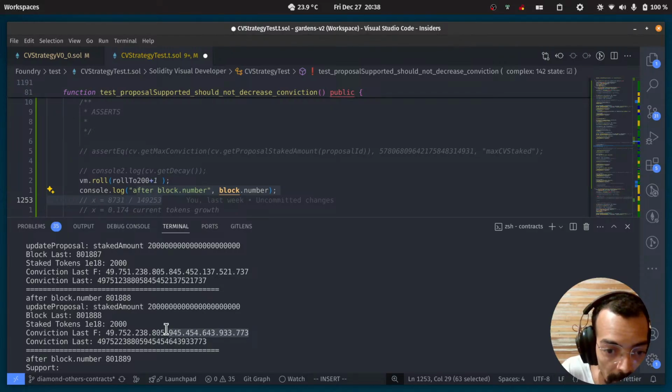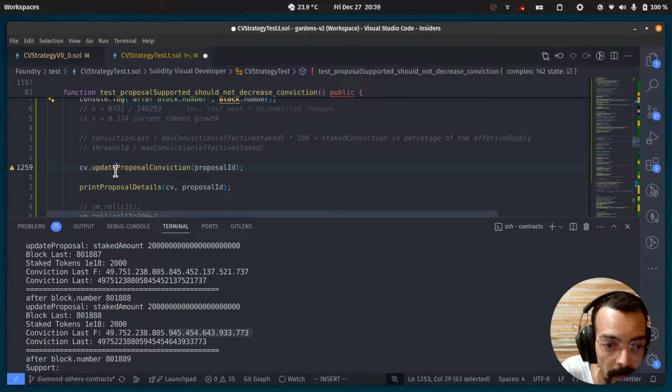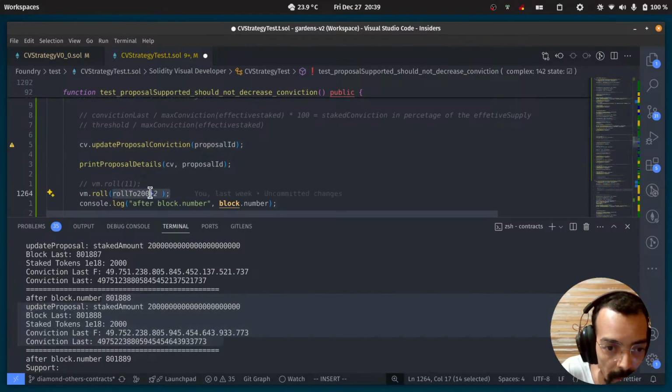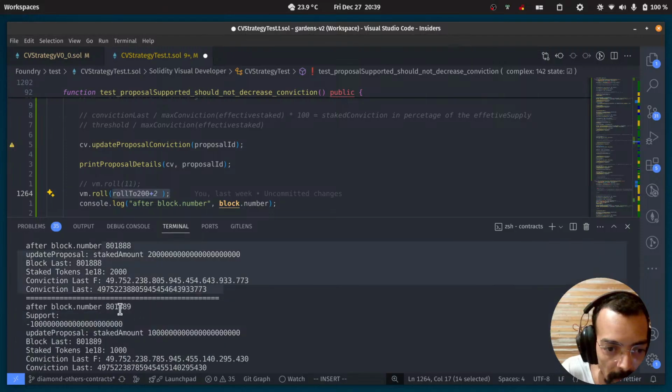by here. So that's the portion that's different from here. Starting growing. Then I update to get the information again. That update is the one we are seeing right now. Then I roll again one block more, so 80, 89.